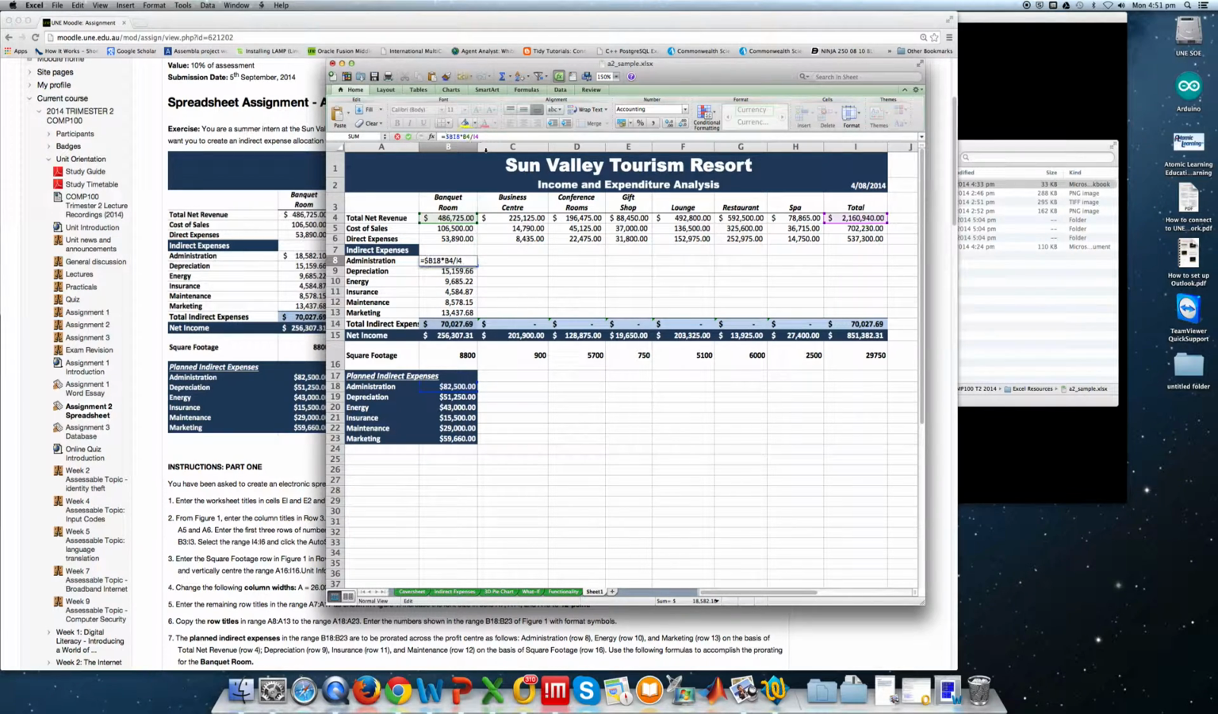So if we want to anchor the column, we put a $ sign in front of the column reference. And if we want to anchor the row, which we do in this case, we actually put a $ sign in front of the row number in the formula. And we repeat that process for I4 as well.